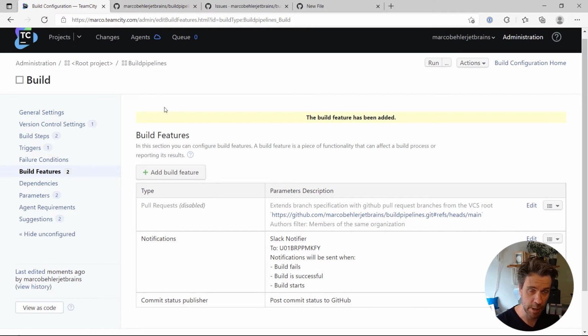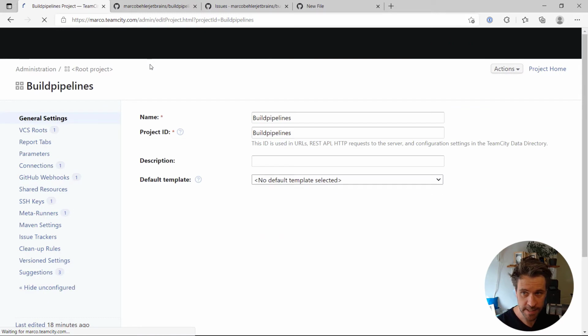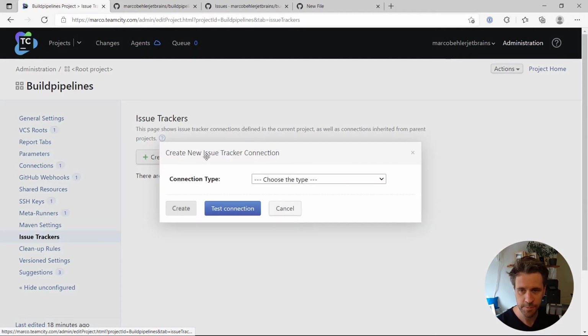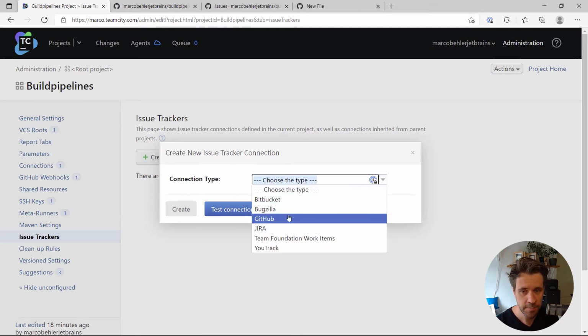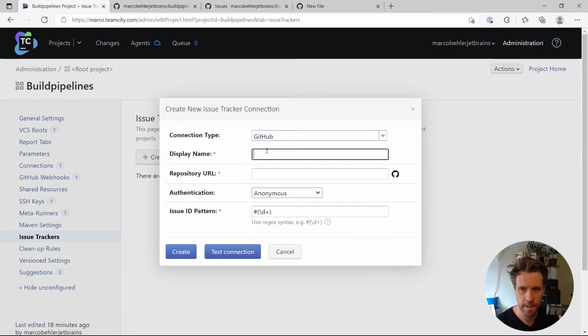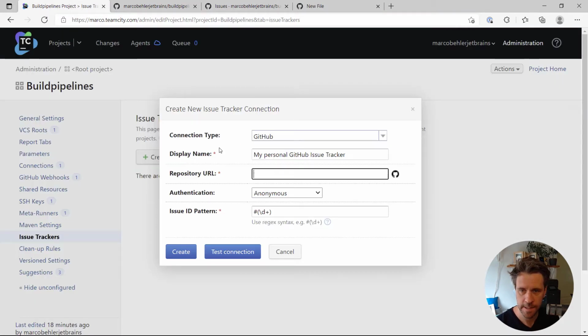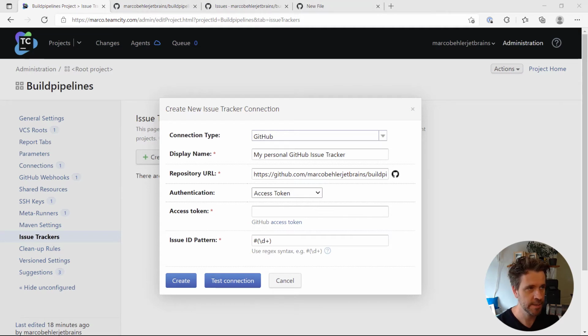And what you can do is integrate with that issue tracker as well. For that, step to your project, not the build configuration, click issue trackers, create a new connection, then choose the connection type, GitHub, put in a display name like my personal GitHub issue tracker, the repository URL, paste in the link, not to the issues, but rather just to the repository. Authentication is again your access token. I'm just going to paste in my access token in here.